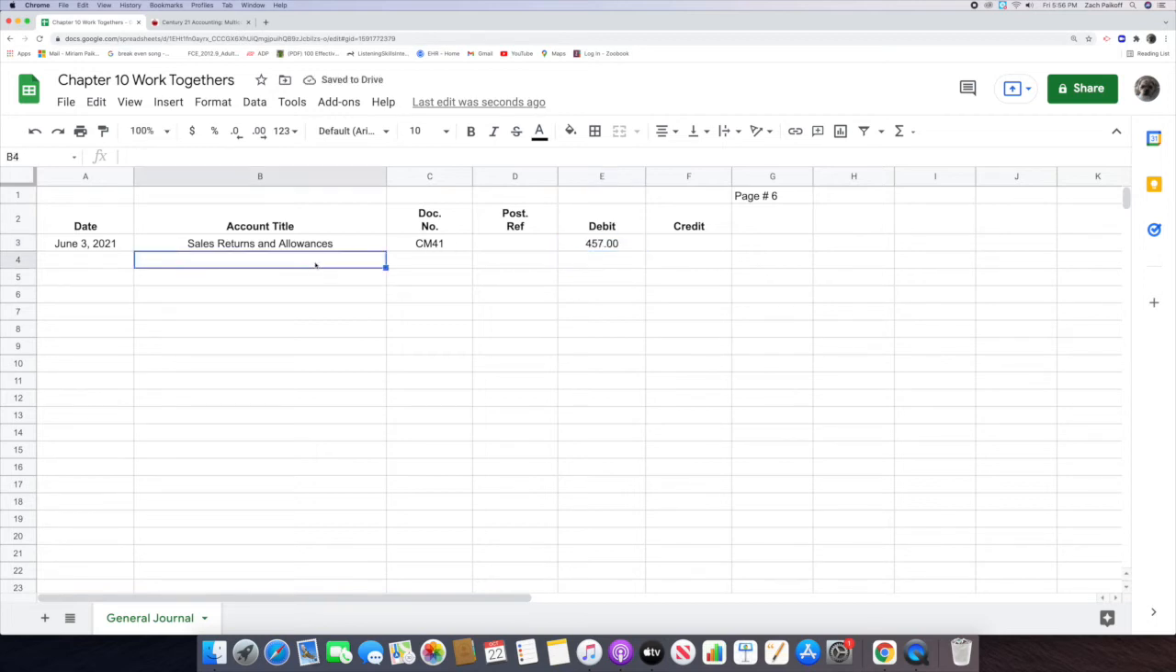After that, we're going to put in the words sales tax payable in the account title column. And then we're going to record the $36.56 in the debit column. After that, we're going to put in the words accounts receivable / Will Banks and Associates in the account title column. Next, we're going to place a slash in the post reference column. And then we're going to record the total of these two numbers, which is $493.56, in the credit column.